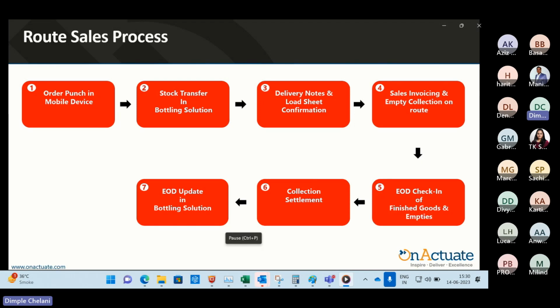Fourth, sales invoicing and empty collection en route. As John proceeds with the deliveries, the van sales system allows him to generate sales invoices on the spot. He collects payment from the customers and records the transaction in the system. Additionally, if customers have empty bottles or containers for return, John collects them too and updates the system accordingly.